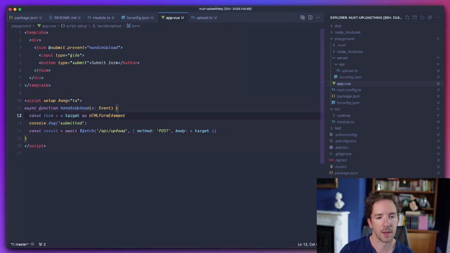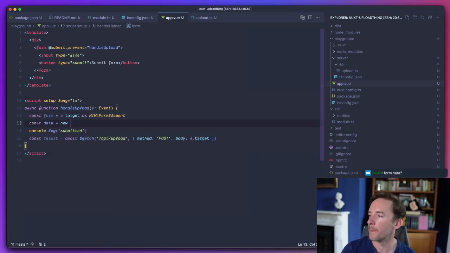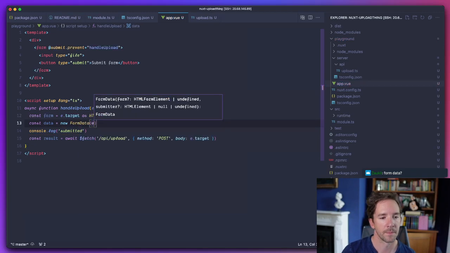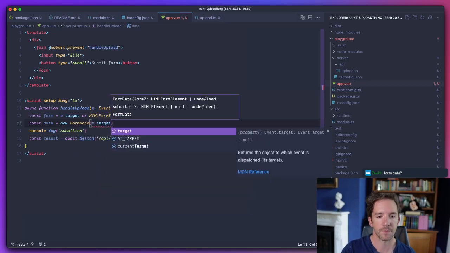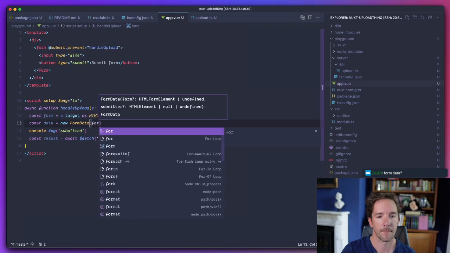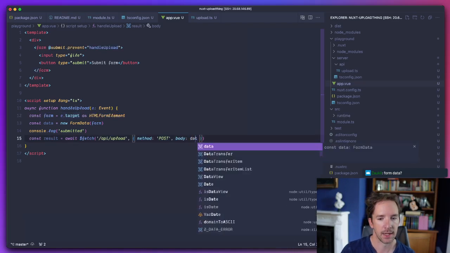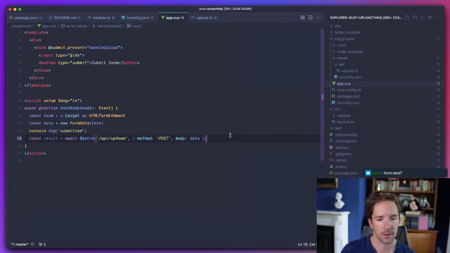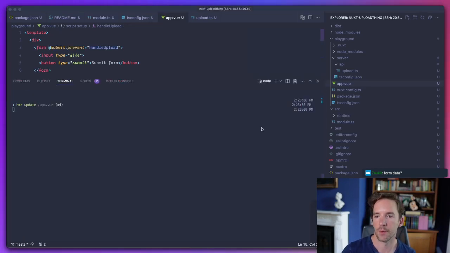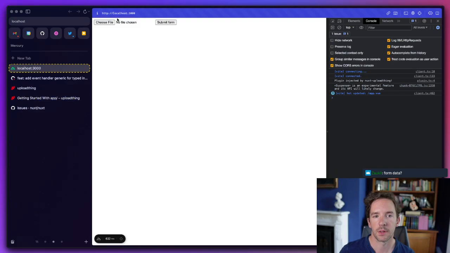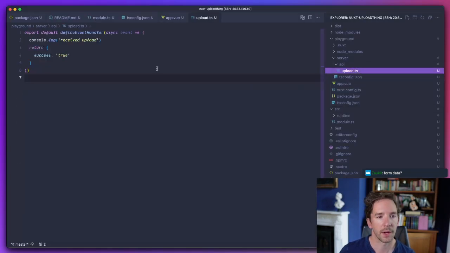Well, let's see. Okay, so I think we should be able just to post our body like this. Is that going to work? So if we do that, we should be able to submit the form, and let's just check what we're getting in the other end.